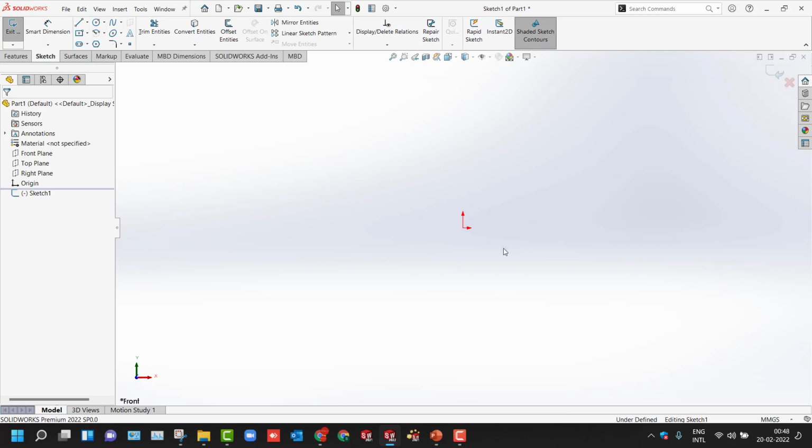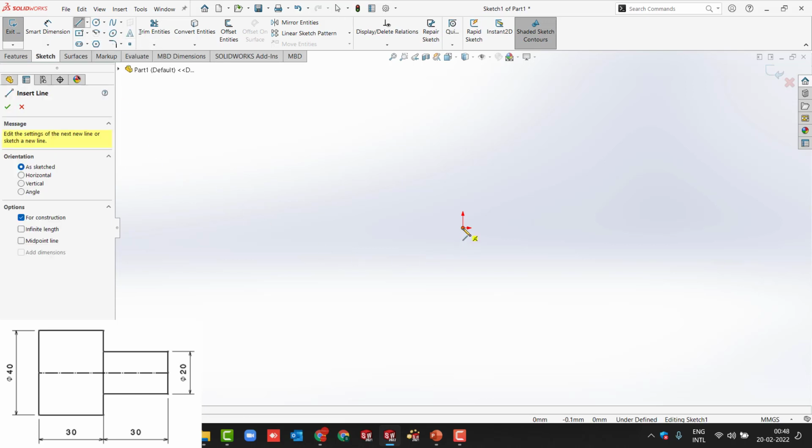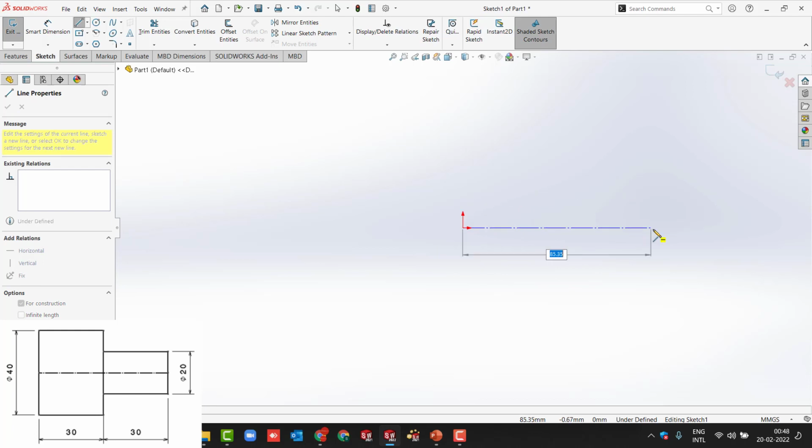We have done that one. The second thing is always start from the origin. So right now I'll select the tool, that is line. You can even use the center line. I'll simply draw the reference line first. So from the origin I'll draw a reference line.